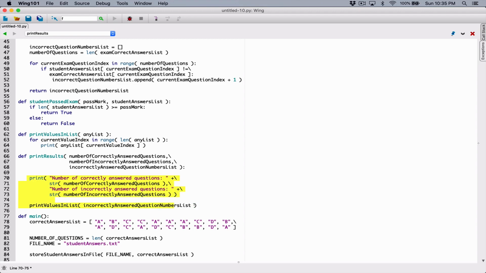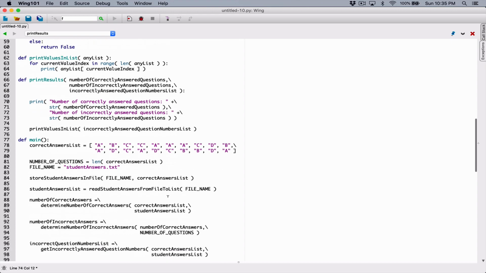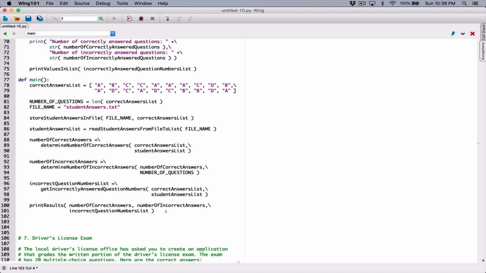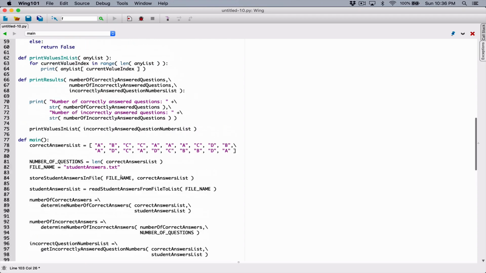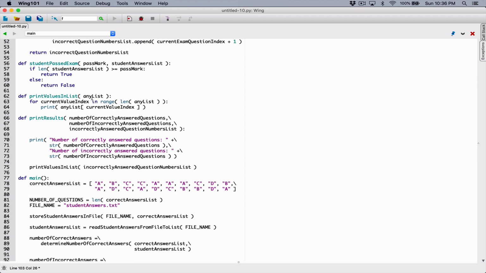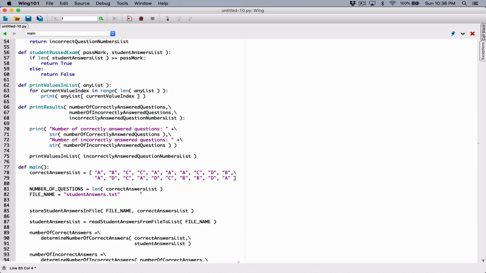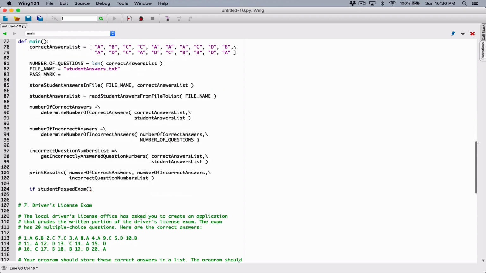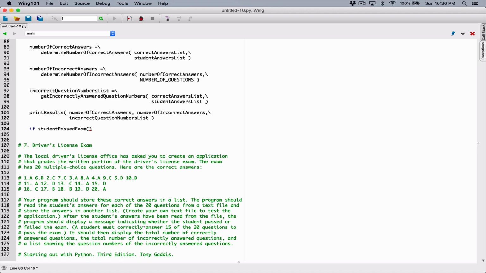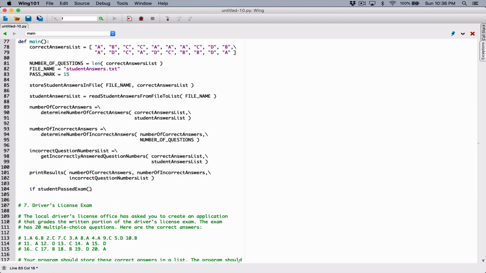We'll keep the print results function this way. And in our main function, after we've printed out the results, let's have an if statement that says if the student passed exam. We know that's a function. It needs the pass mark. So let's create the pass mark. Let's store the pass mark as a constant as well. So down here, I'm going to create a constant called pass mark. The pass mark according to the question is 15. It said over here, a student must correctly answer 15 of the 20 questions to pass the exam. So I'm going to set it to 15.